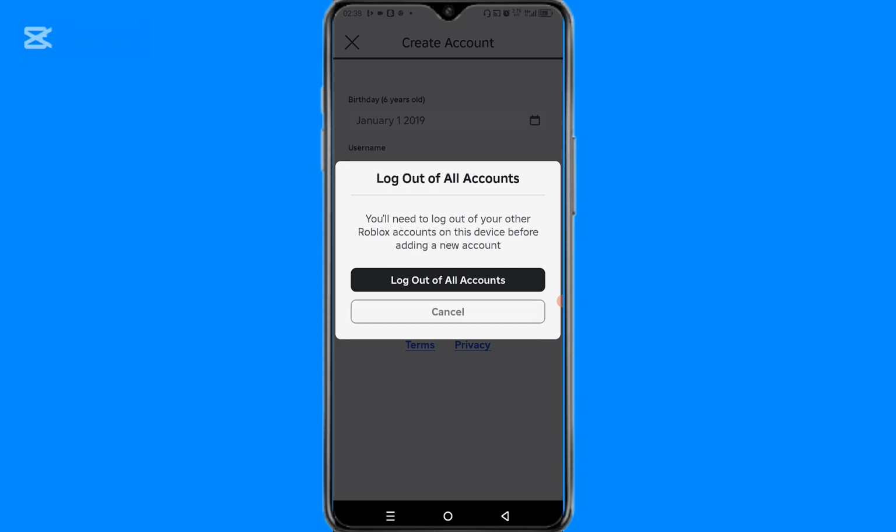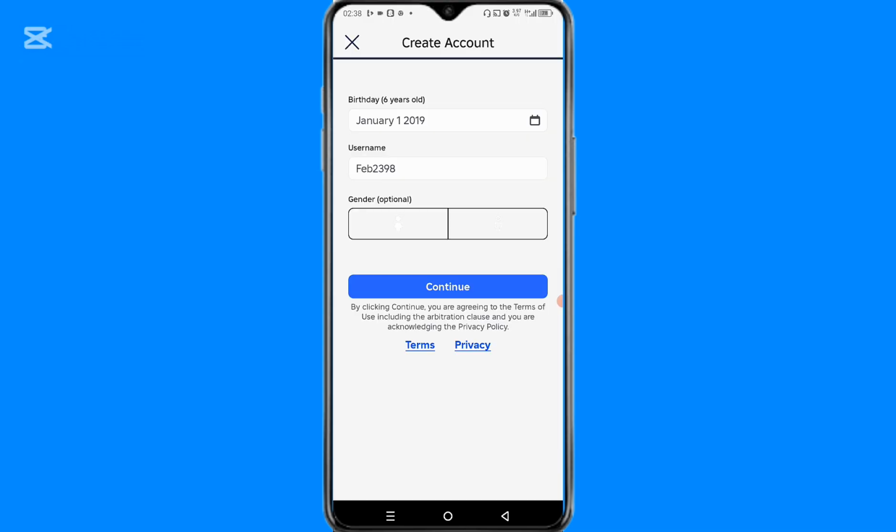So when your alt account is being created, all you have to do is send a friend request from your alt account to your main account, then log into your main account to accept the request. That way you have been able to team up with yourself in order to play games on Roblox.